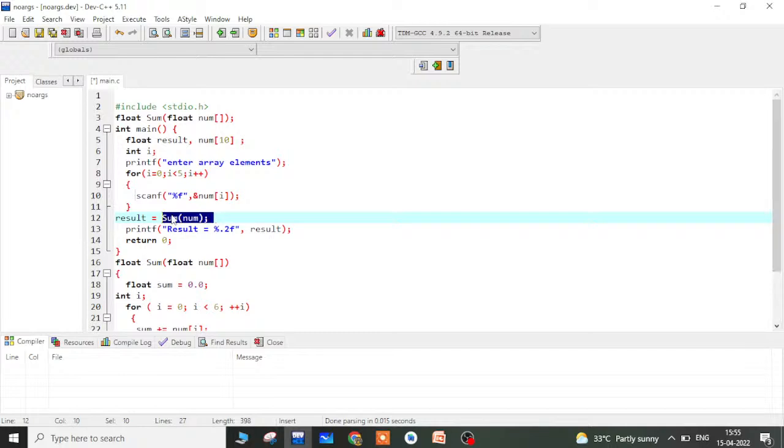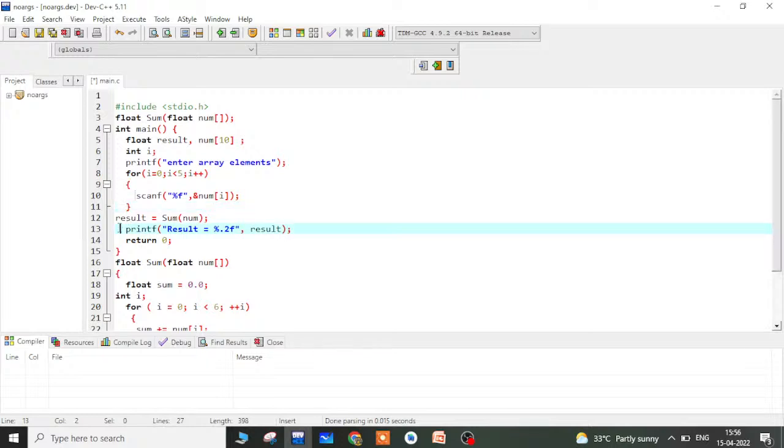My function is sum. You need not give your array with subscripts. You simply give the array name. So num is the array. Now your function takes one-dimensional array as an argument. After it returns back to the main function, the answer I get from my subfunction is going to be printed from this result.